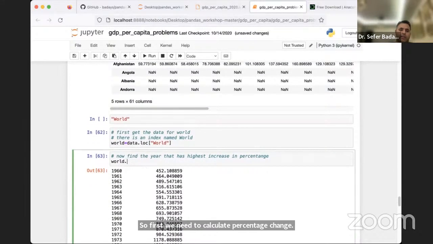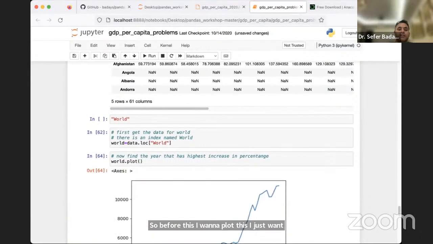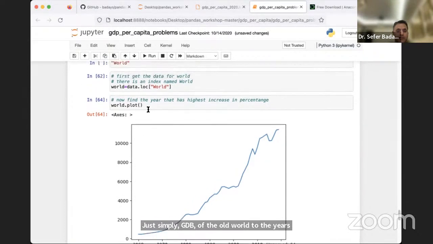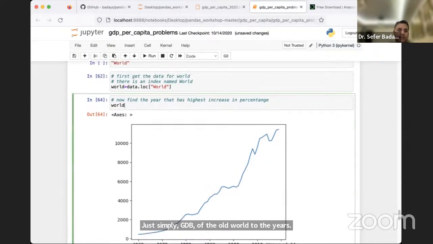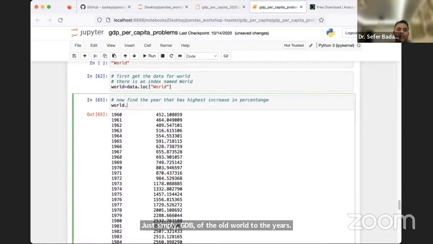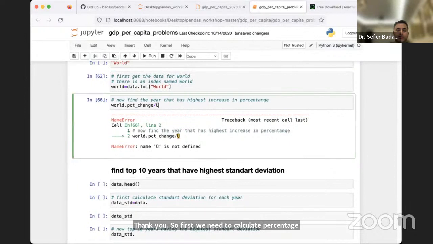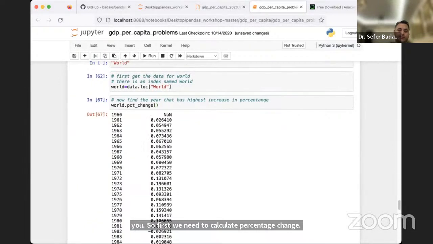So before this, I want to plot this. I just wondered how it looks like. So there's this plot function. It will just simply plot GDP per capita of the whole world to the years. Okay. So first we need to calculate percentage change. Oops. So now we can see the increase or decrease.